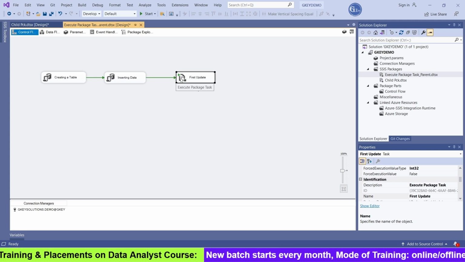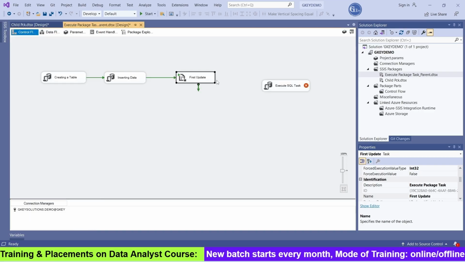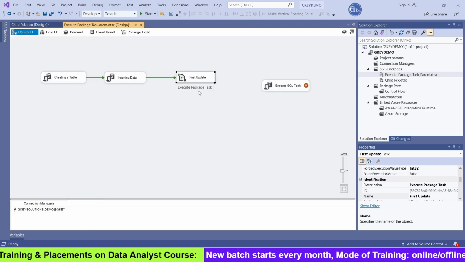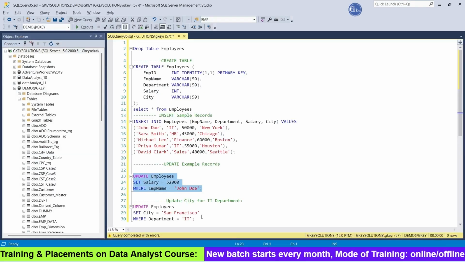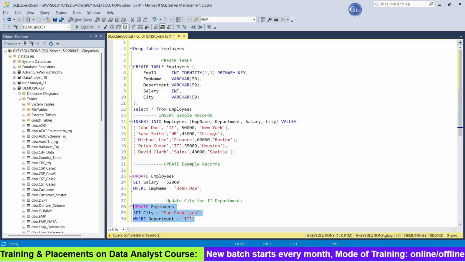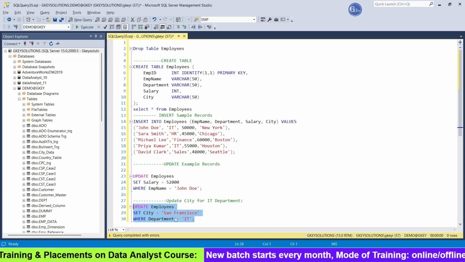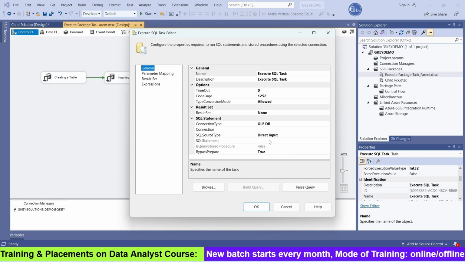That is the parent package. And the third step would be another update that we are going to do. This is a normal update. I am taking an execute SQL task directly into the parent package. Here what I am going to do is the last update. The department IT is going to move to the city San Francisco. IT was before in New York. Now New York is going to change to San Francisco. I'll be updating this by taking another execute SQL task.